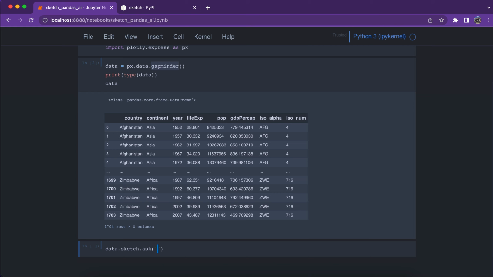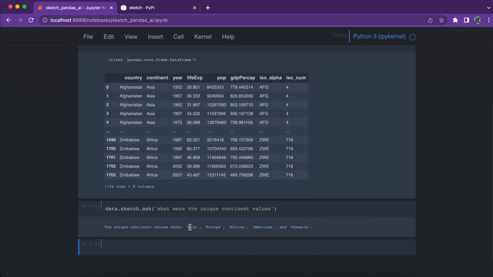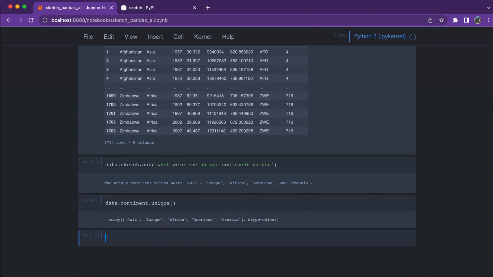So let's say, what were the unique continent values? And so it takes a little bit of time because it's running some model behind the scenes, but here we get Asia, Europe, Africa, etc. And let's actually see if it was correct. So let's go data dot, let's grab the continent column and then grab the unique values. And we get the same values back, which is really impressive.